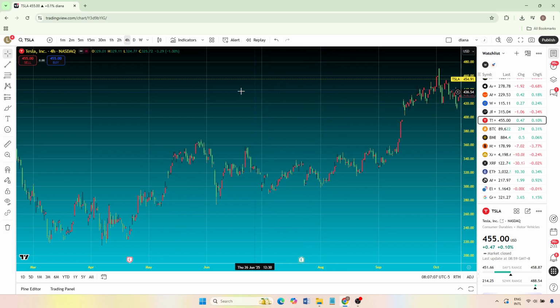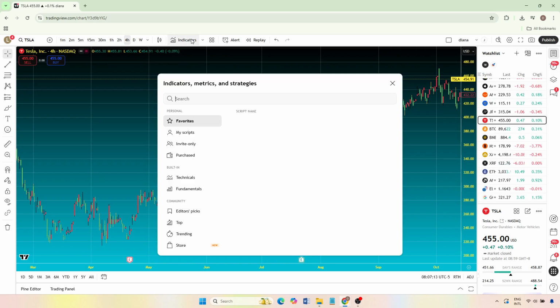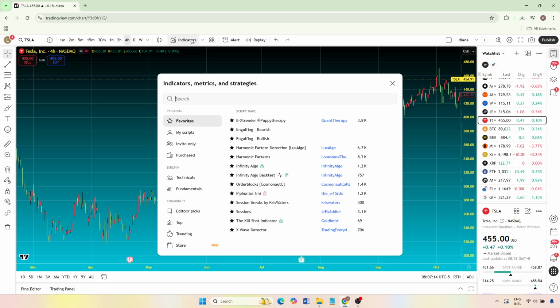At the top of your screen, you'll see the main toolbar. Look for the Indicators button, usually labeled Indicators or Indicators and Strategies. Go ahead and click on that. This opens up the Indicators window, where you can search for and add any indicator you want.